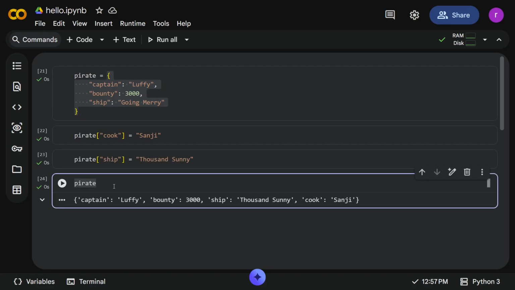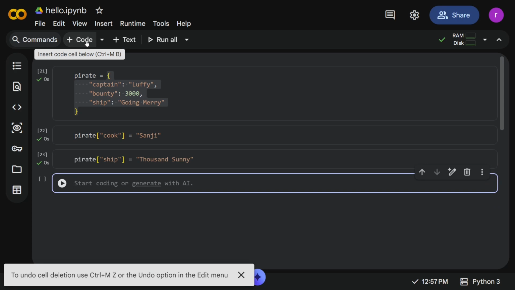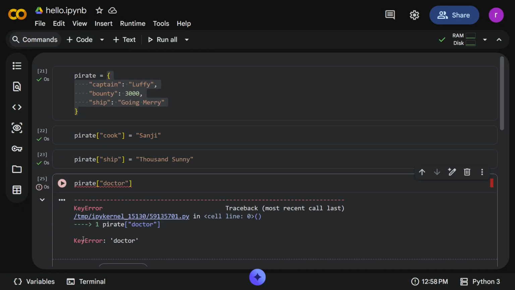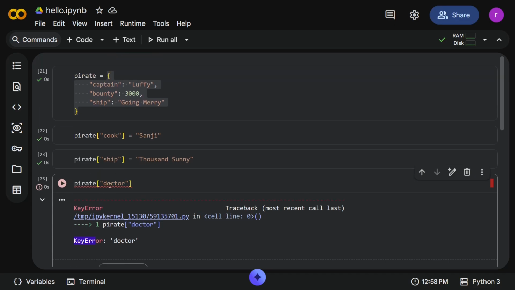Now, what happens if we try to access a key that does not exist? Doctor, we have a key error, doctor, because there is no key value pair in which the key is this key.